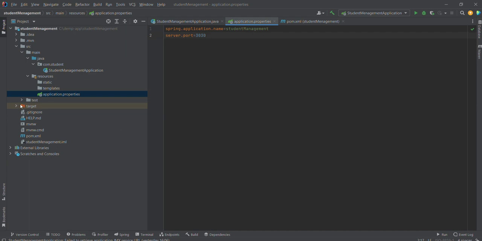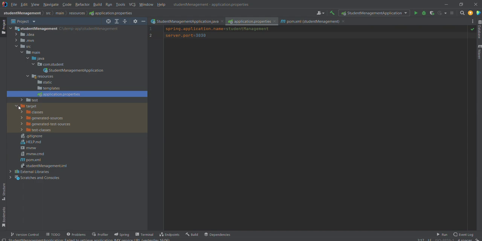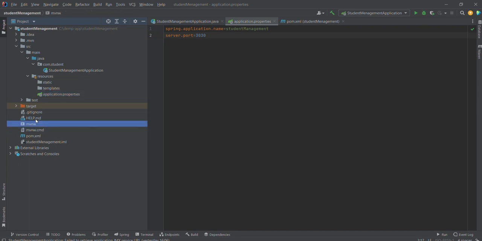Apart from that, this is a target folder where we will get all the classes, generated sources, or the project jar file, whatever we decided as the packaging type, it can be a jar or it can be a war. Apart from that, these are the Maven files, mvnw, and these are the basic files, we know that.